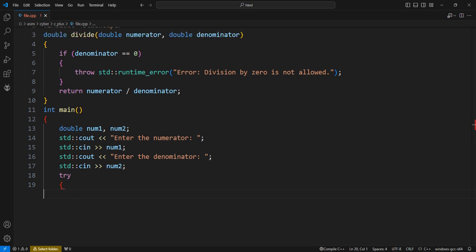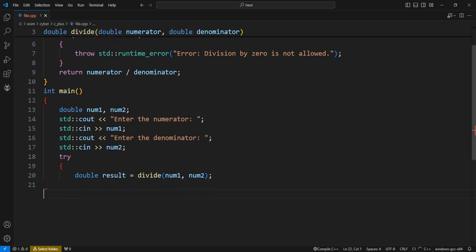Attempt to perform the division operation by calling the divide function. Here, number1 is the numerator and number2 is the denominator. Call the divide function and store the result in result. If no exception occurs, print the result of the division. Output the result to the user.